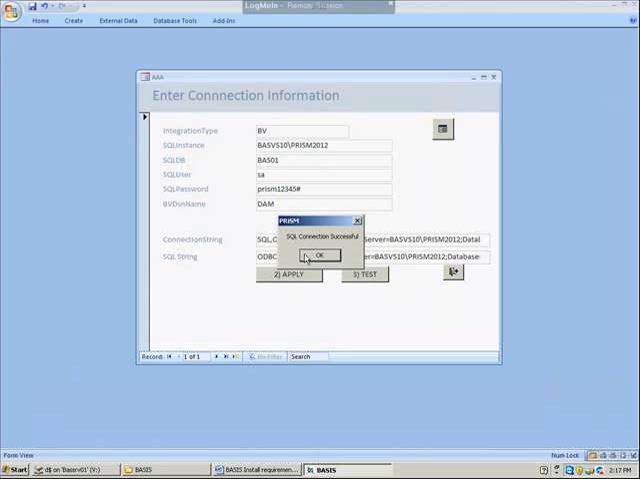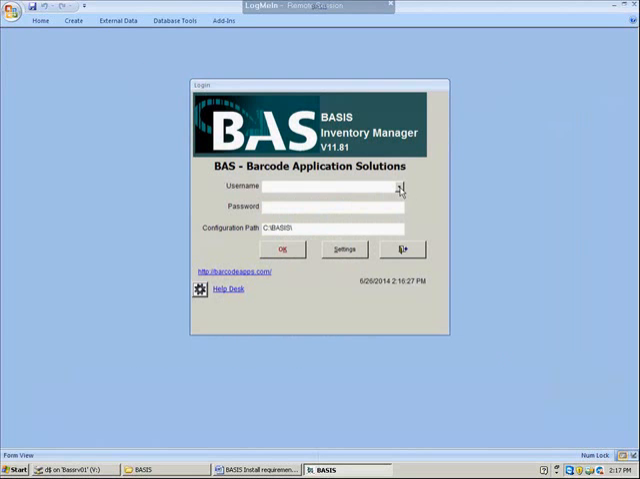And the first thing it's going to test is a SQL database. And the second thing is a BV connection database. So my two connections are done. So that tells me that this is good. I should be able to log into Basis without any problem here.